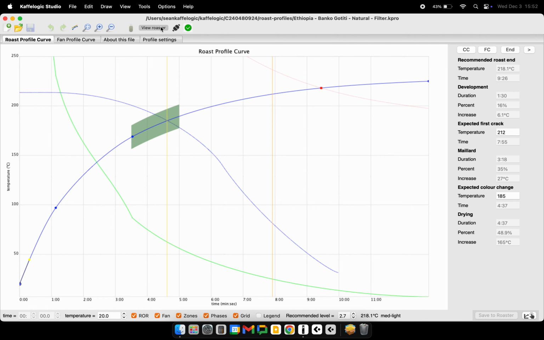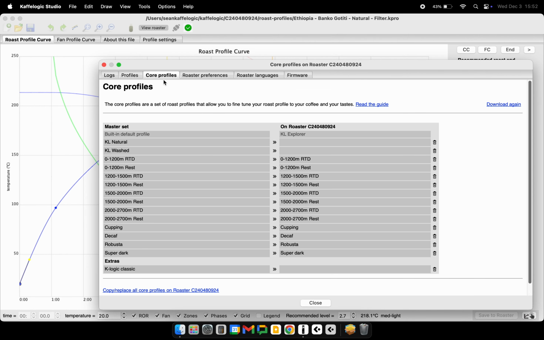Moving on to the Core Profiles tab, here we can access all of the core profiles available and developed by our in-house team. We have a number of new profiles almost ready for release, so keep an eye on those on our social media and this tab. To add these profiles to your Roaster, just click on the small arrow to the right of the profile's name that you'd wish to load. So here, if we wanted to add Kale Natural, we would just click on this little arrow. As we can see the name next to it, it's already added onto our Roaster.